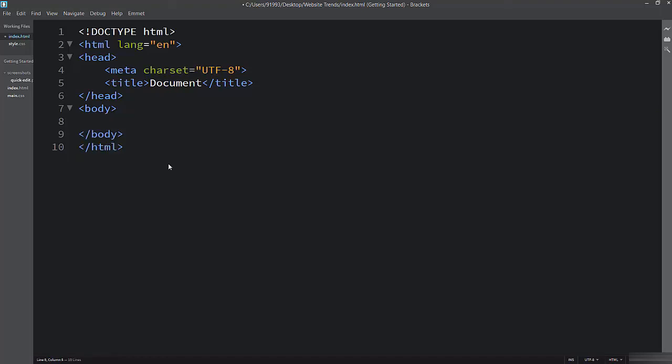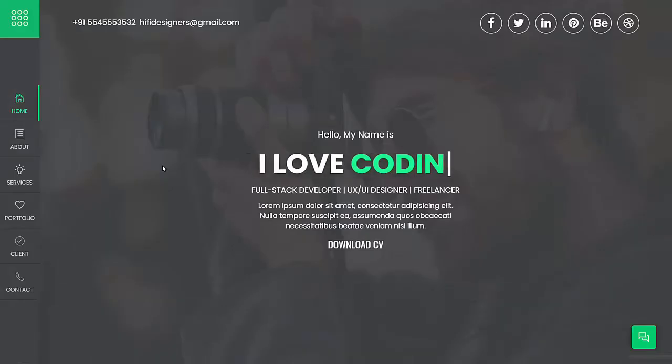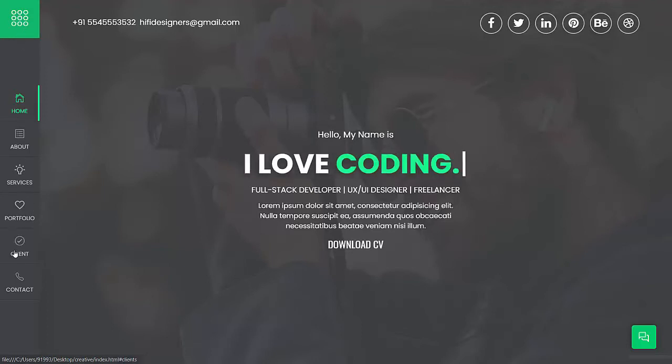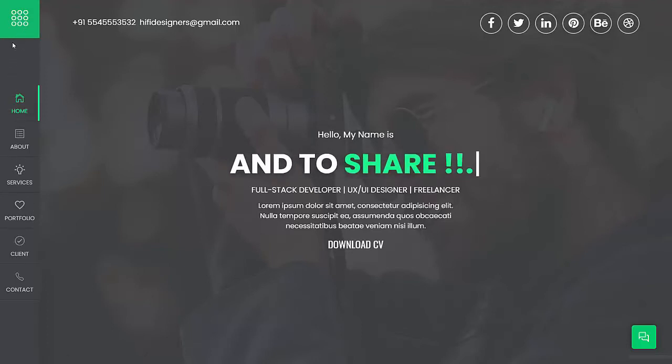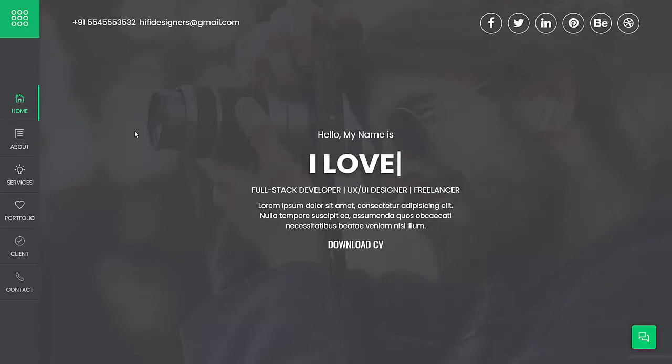Okay, so right now what we will do, as you can see at the very left side, we have the sidebar containing the logo and menus name. So I'll be creating this. For creating this, we'll use simple HTML5 markup. Then I'll be going for the styling to style it nicely.